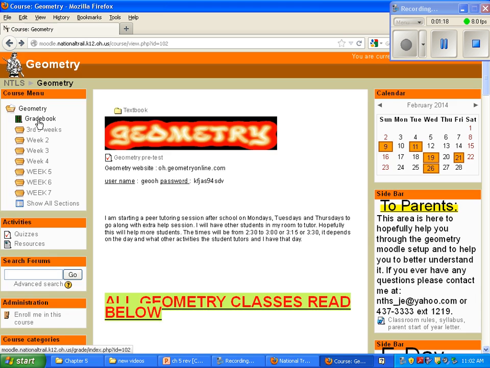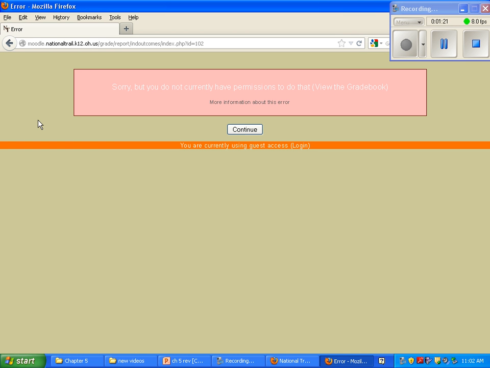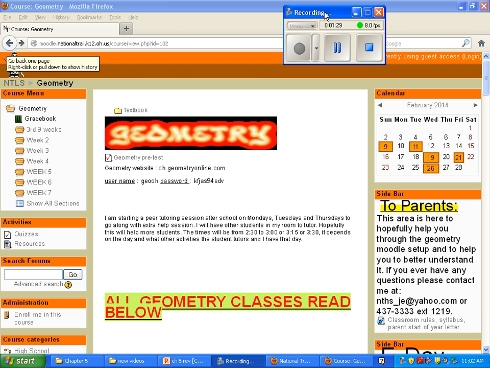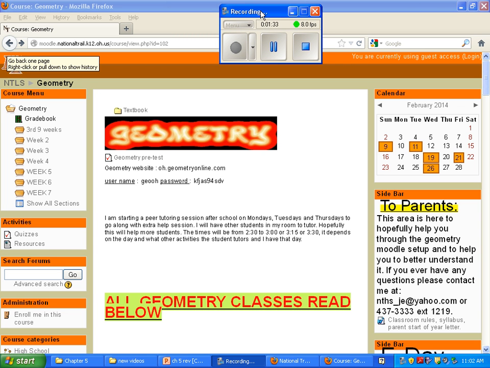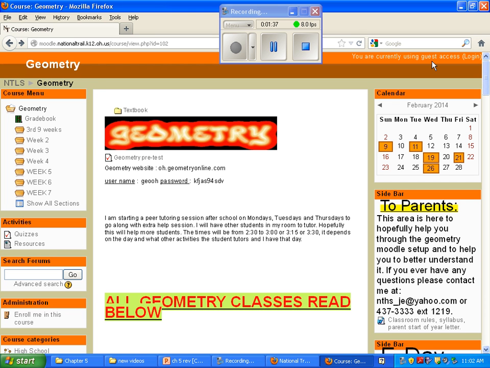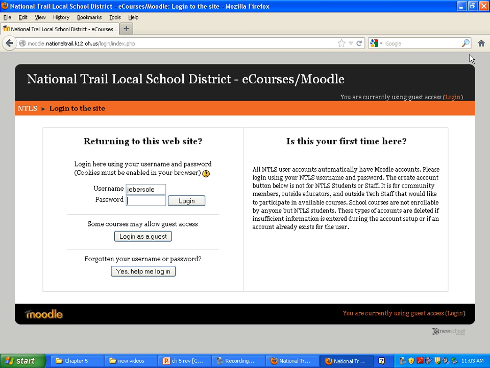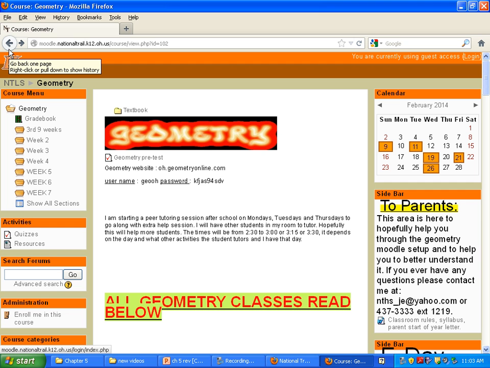If you click on the grade book, it says, sorry, you're not allowed to do that, because right now, if I look back over here, I'm logged in as a guest. If you wanted to log in as your student, then you could click on Gradebook and you could see their grades and different things. But since I'm just logged in as a guest, it's not allowing me to do any of that stuff. If you wanted to log in, you go back here and put in your student's username and their password and then log in. Right now I'm just going to stay as a guest so that I can show you this stuff.